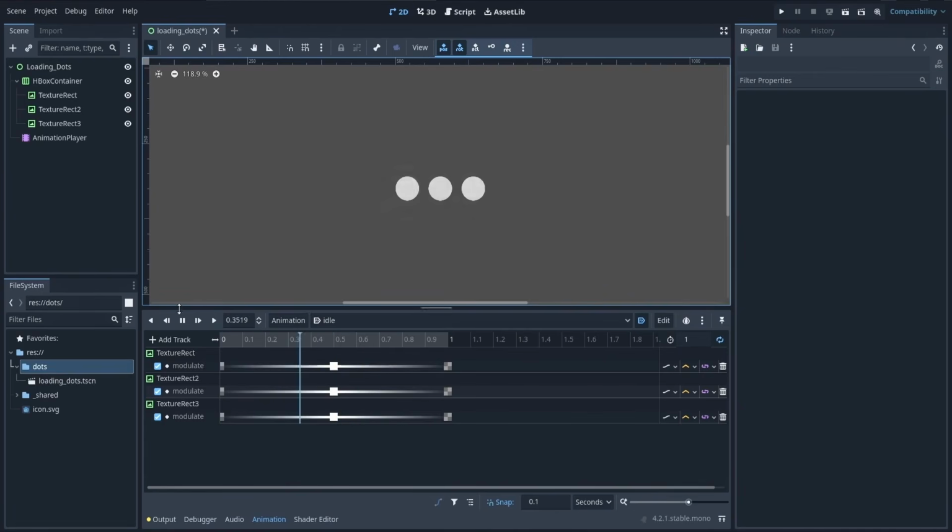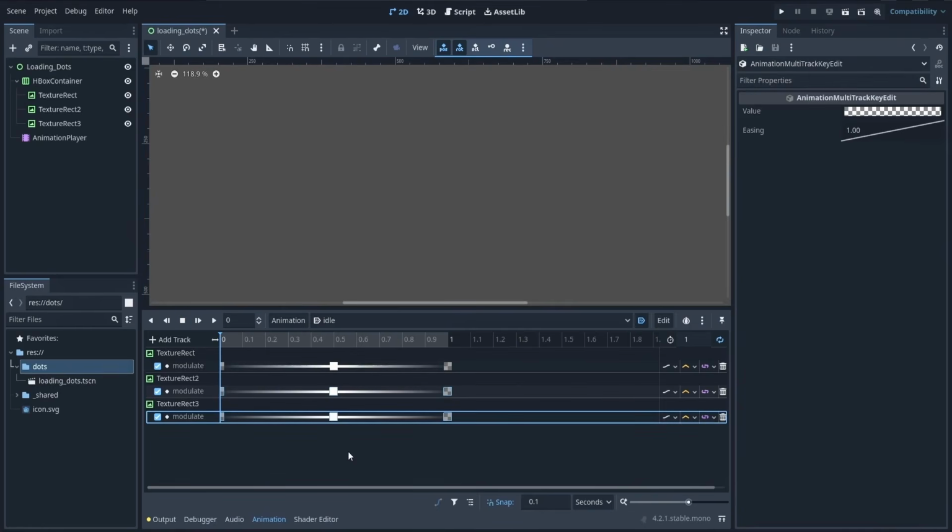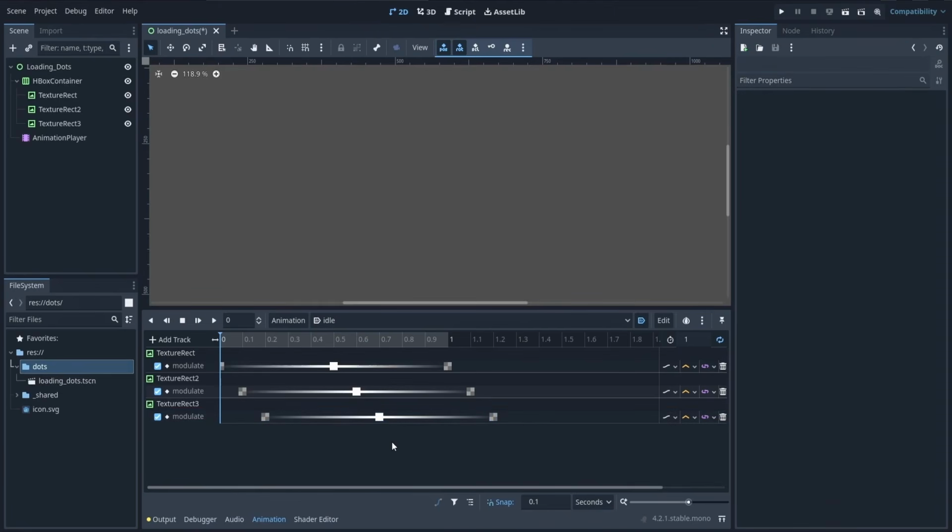Then, to really get the cascading effect we want, we can select the keyframes of the second and third texture rect and offset them on the right, like this. Though if you move them and then you try to replay the animation, you'll see that the time marker never actually goes out of this highlighted area, and so it doesn't really reach those final keyframes.